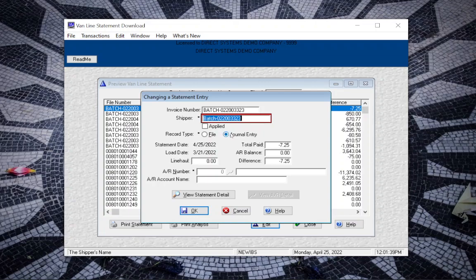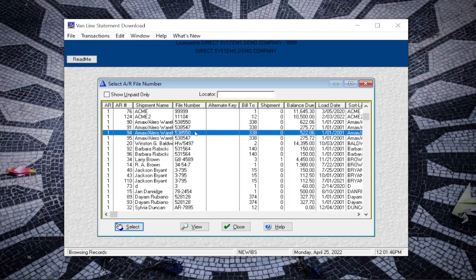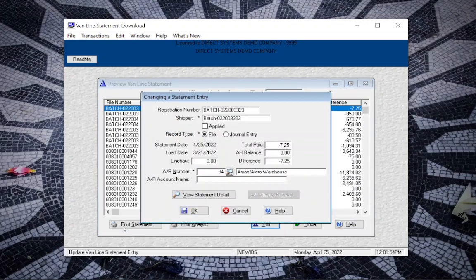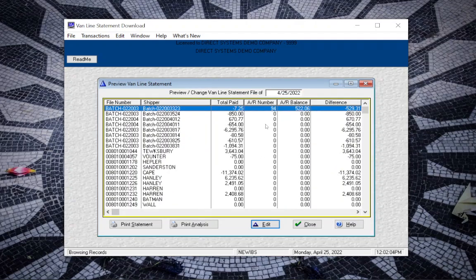But if it wasn't correct, if it needed to be attributed to an AR number, we could click on the file, then click on the little spyglass, and then choose the file number that it maybe is not exactly tying up. If it did have the exact same file number, it would have found it automatically. So you wouldn't have to do this. And then you would click OK so that it then has an AR number associated with whatever that is. And as you can see, my numbers here don't really tie up. So this wasn't a good example.